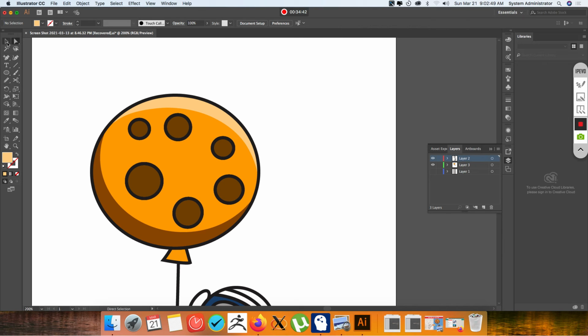First I selected the shape. Okay, I took the scissor tool. So here I'm just selecting this. So now the shape is divided into two. I don't want this shape. Okay, I can delete this.